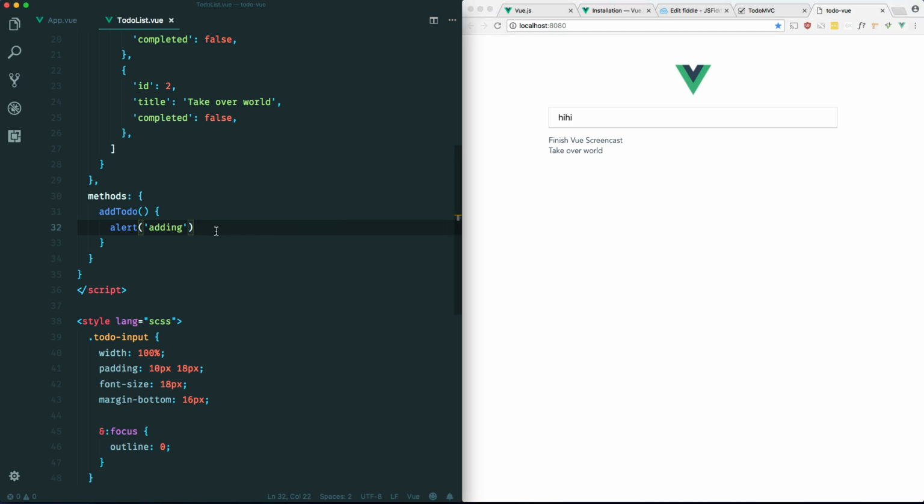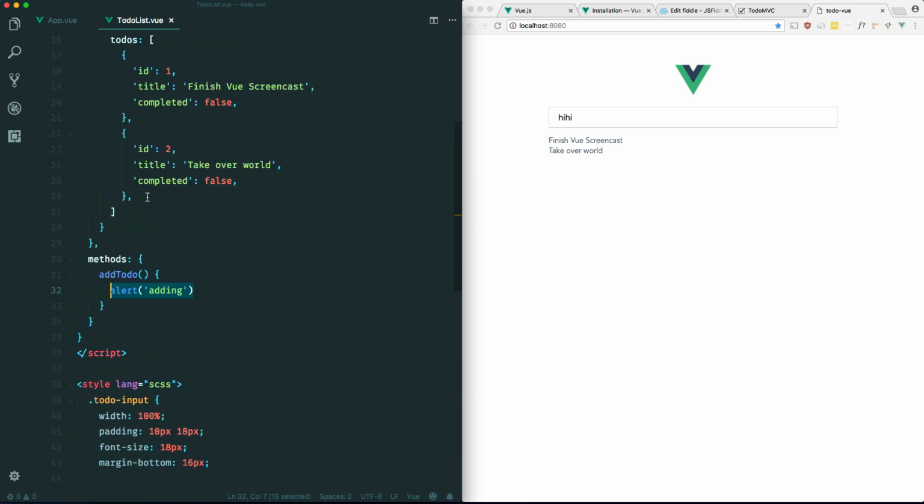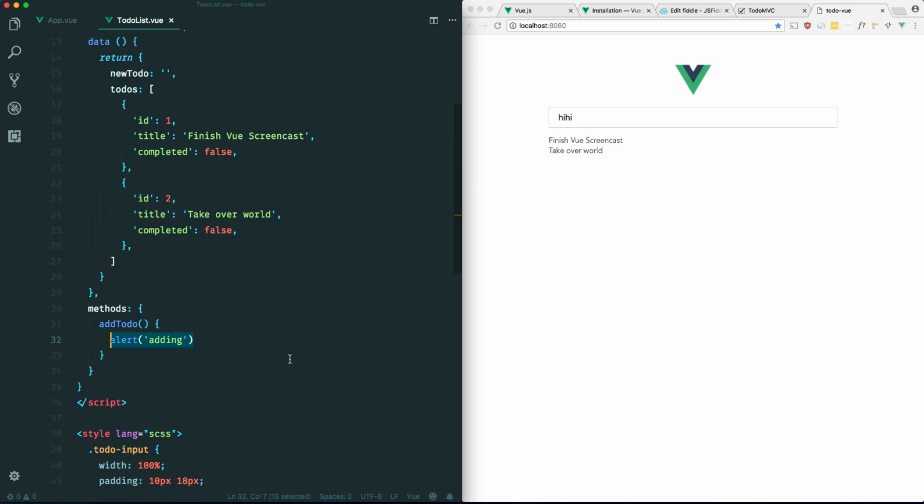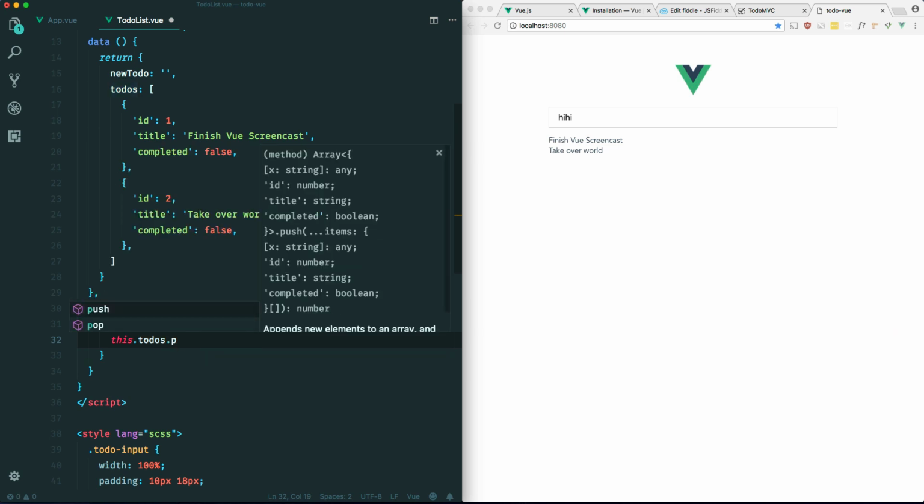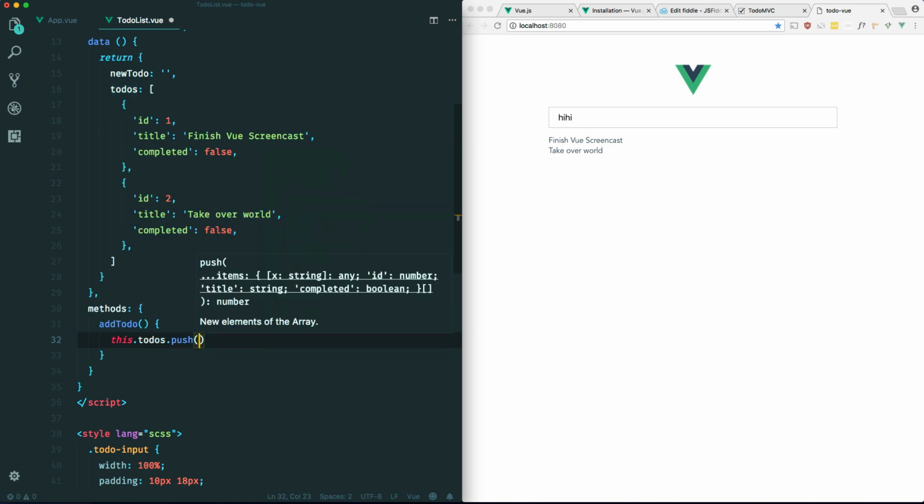So we want to add to this to-dos array right here. So let's go ahead and do that. So we can do this.todos. So anytime you're referencing a data property, make sure you have this specified. So this.todos.push, and we want to push in an object.